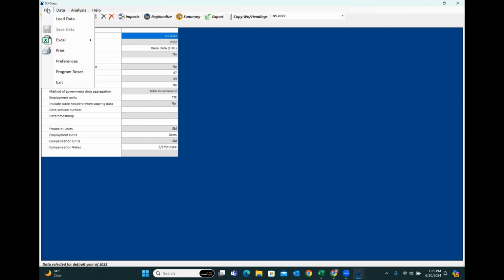File contains several options for users. These include loading previously generated data and analyses, saving generated data and analyses, exporting and importing data from Excel, and printing selected data.